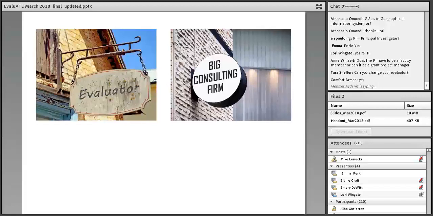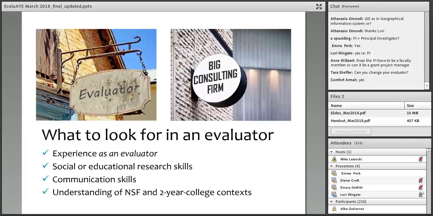Now, when looking for an evaluator, it's important to know that there really is no specific degree or certification or credential required to call oneself an evaluator. So anyone can put up a sign and say they're an evaluator. A big consulting firm can say evaluation is one of their specialties. But neither of these things ensures that they're qualified, and neither thing means they aren't qualified. So you have to be careful when selecting an evaluator.